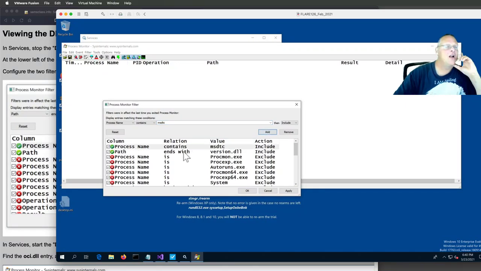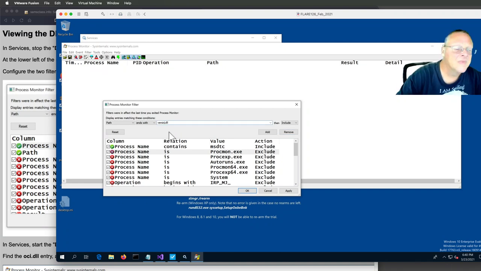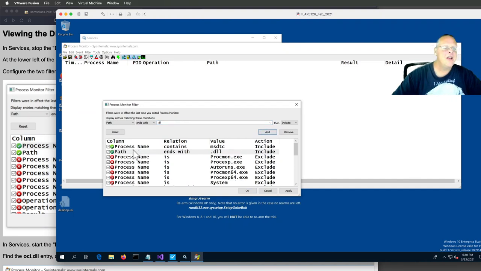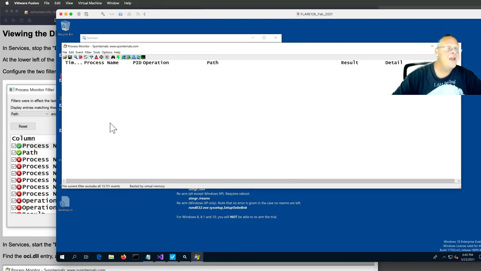So now I'm going to find processes that contain this string in the name and that end in some... Oh, there's the wrong thing here too. So let's remove that. And I want to find the path ends with just DLL, .DLL, not version.DLL. Okay, there we are with DLL. So I add that one. Okay, now I got the right filters. So now I say okay. And now I start sniffing.